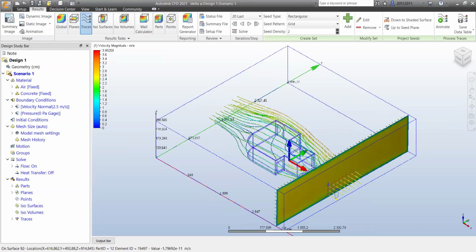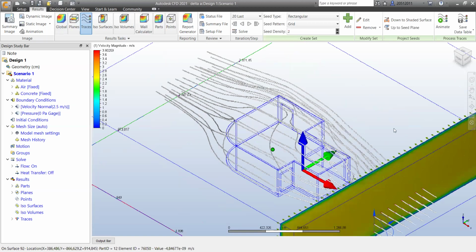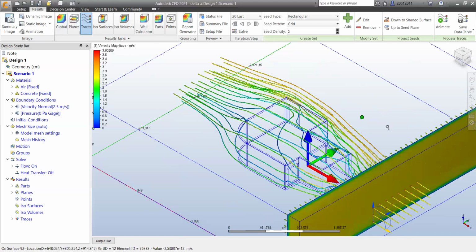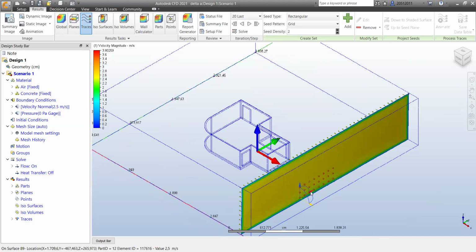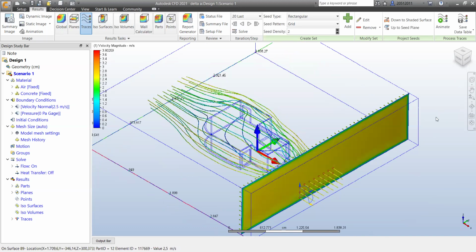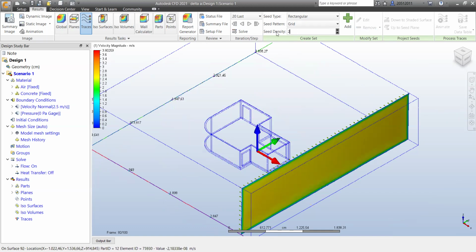And then you can see the traces of the winds coming through the building or into the building. You can change position of the wire mesh. You can increase the density by lowering the number of seed density. You can animate it even like that. Close it. You can remove it and redo it again if you would want to.